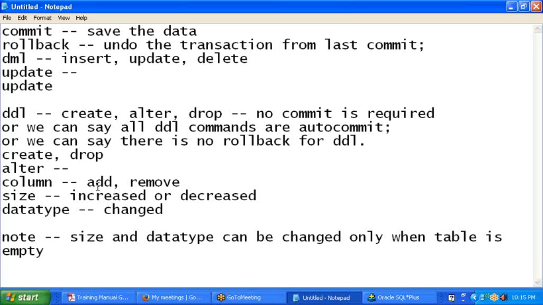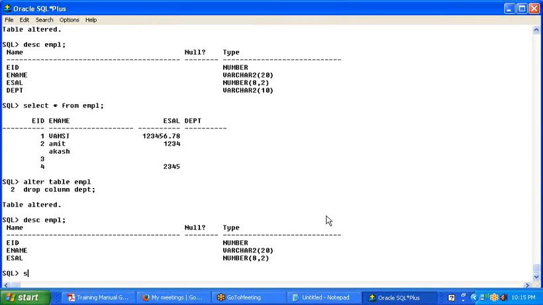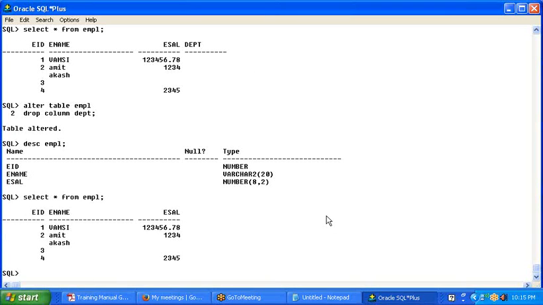So it's about DDL. DDL is clear. In DDL we have create, alter and drop. We have changed it. Again, select asterisk from EMPL. Fine. Okay.